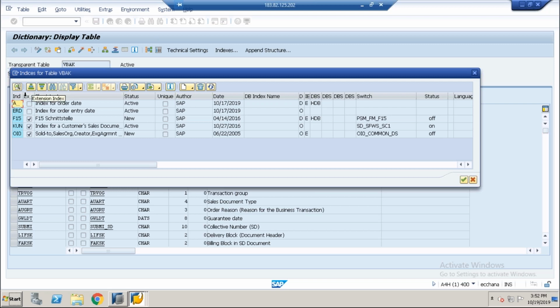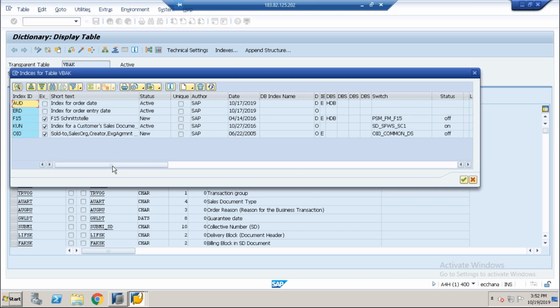These are the indexes created by somebody already, your seniors. This one was created in 2005. This is 16, this is 16, this is 19, and this is 19. Just click on this create button. You can see create index. I am creating an index on an SAP table. Everybody, I hope you are observing here.